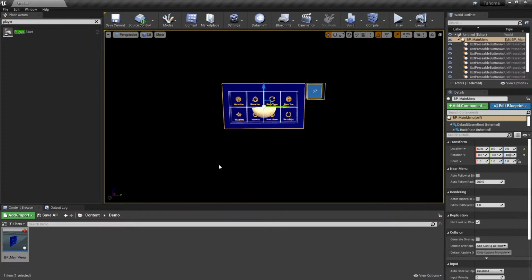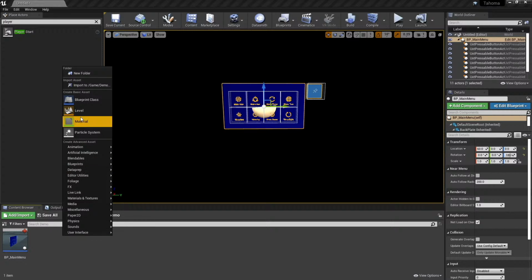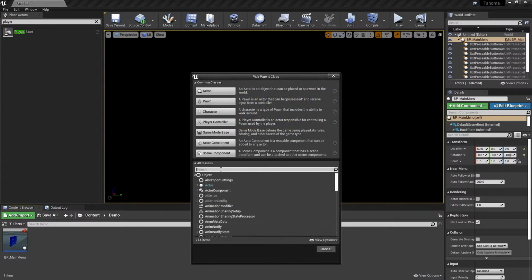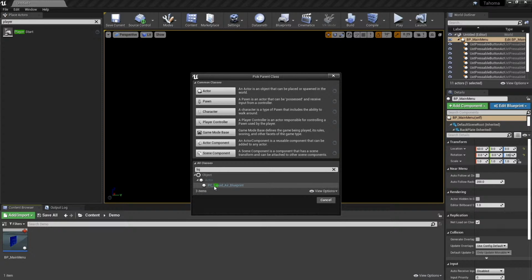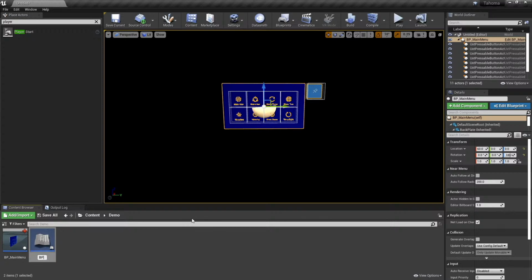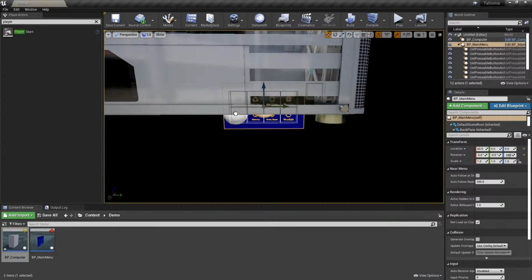Next thing I want to do is create the actual blueprint computer. And since Daryl and I are working in conjunction on this, I don't want to step on his toes if he's making any other changes. So I'm going to create a brand new blueprint and just child from the blueprint that he's already created. I'm going to name mine BP_computer, and I'm just going to drag that into the scene.